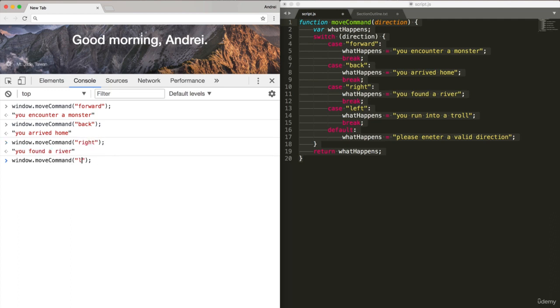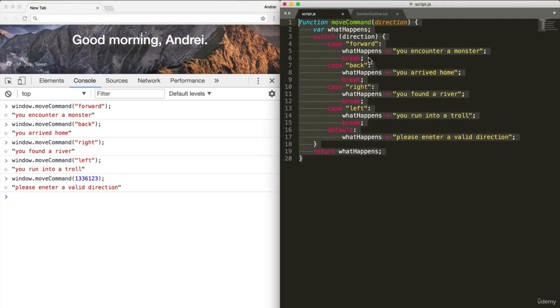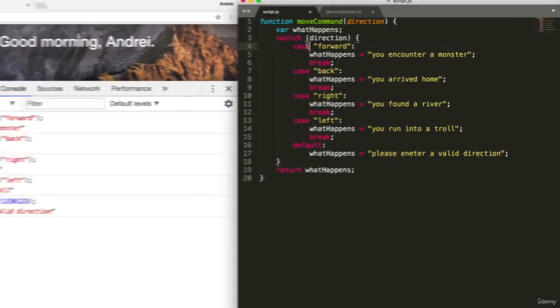If I go left, "you run into a troll." And if I write gibberish, I get "please enter a valid direction." That's what switch statements are really good for. When you have a lot of conditions, instead of using an if, else if, else if, else if, else if, else statement, you can use a switch statement. And you can see it reads nicely.